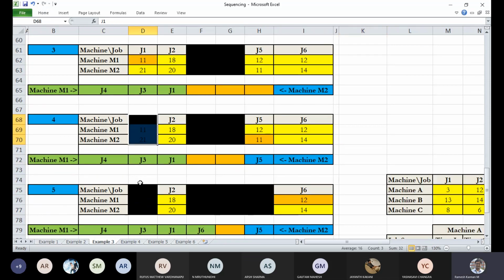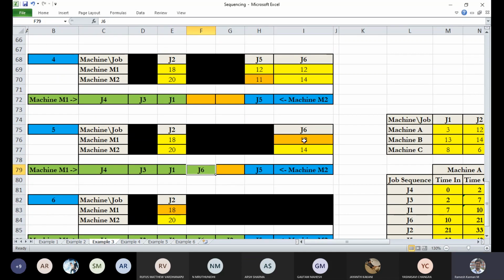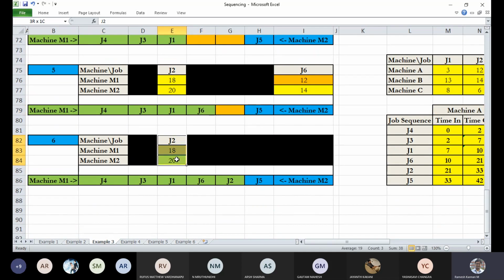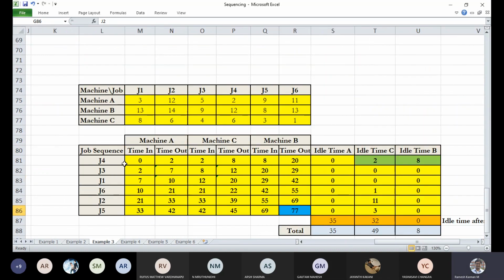So we'll take J1 and mask that, and then the next step will be J5, which is machine 2. So we'll substitute J5 here, mask that, and finally we'll end up with J2 and J6. Among this, the minimum is 12, which is for machine 1 job 6. So that's why we'll put job 6 here. Then we'll mask that, and we don't have any other choice, only J2 on machine 1. So that will be here. And finally, you will be substituting here in this particular sequence, based on the machines A, C, B.